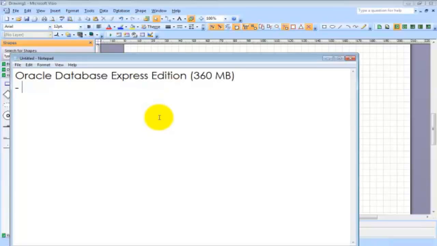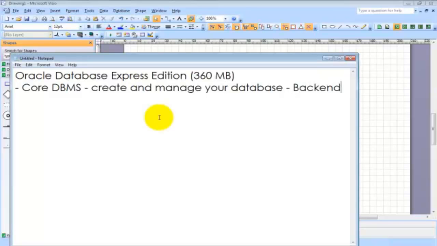After downloading this one, you have two things. One is the core DBMS, database management system, which will help you to create and manage your database. Okay, create and manage your database. Or this one for backend database, and also it's embedded with Apex.